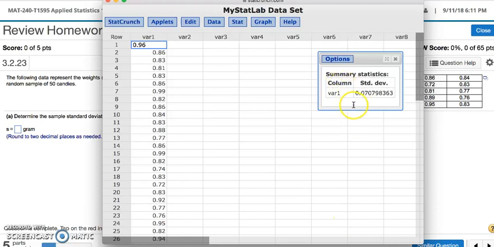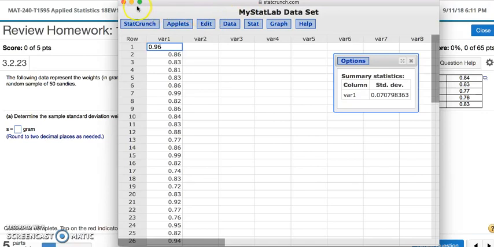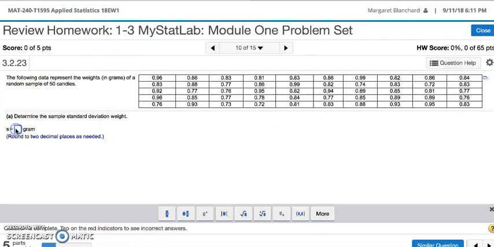As we see here, we've got our standard deviation. We need 2 decimal places. That's going to put us at 0.07.